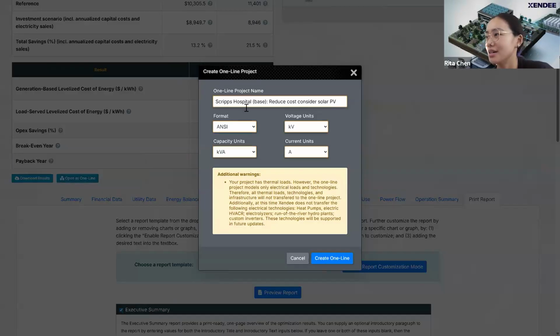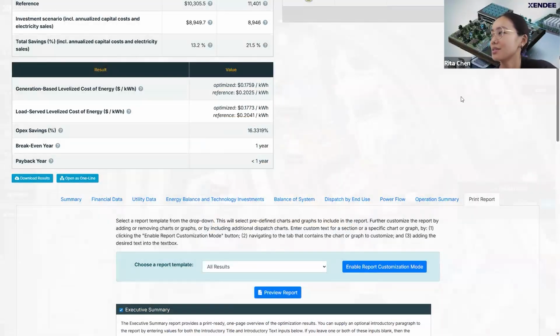If you do that, it's going to ask you some formatting questions and unit questions, and you can create a one-line diagram from there. For the purpose of this demo, we're not going to do that, but feel free to explore the one-line tool on your own. And we also have documentation as well as guided tutorials on how to do the basics in one line. I'm going to cancel out of this.